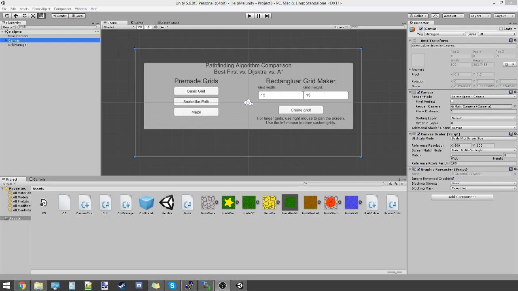This is Jackson Wright with Project 3. Here's my demo on my Unity Pathfinding algorithm comparison project.